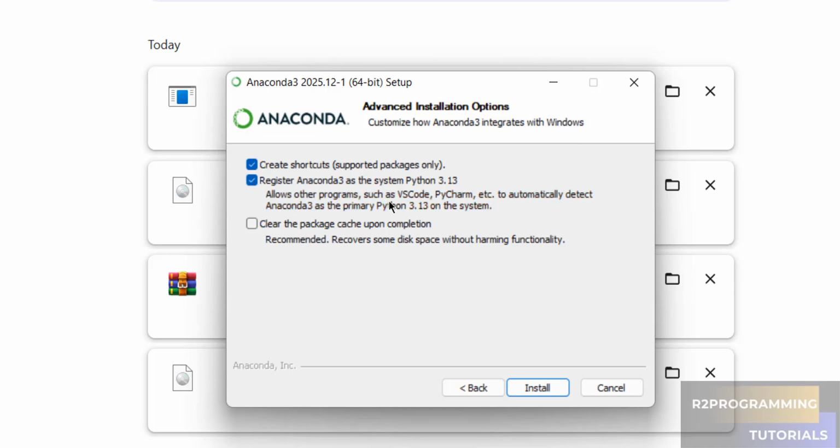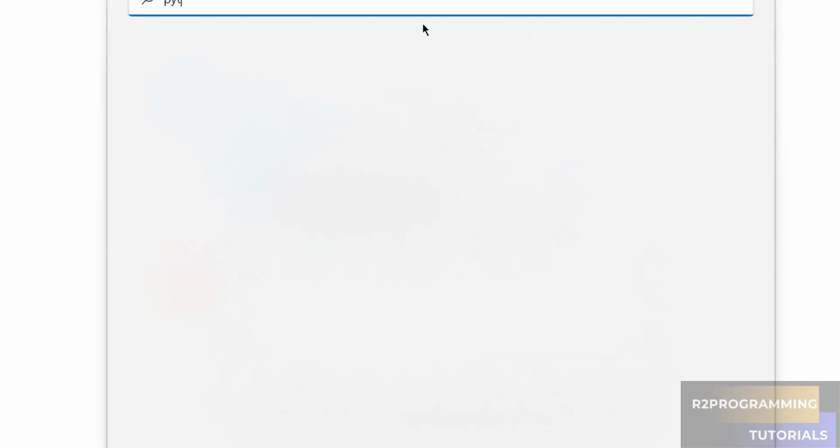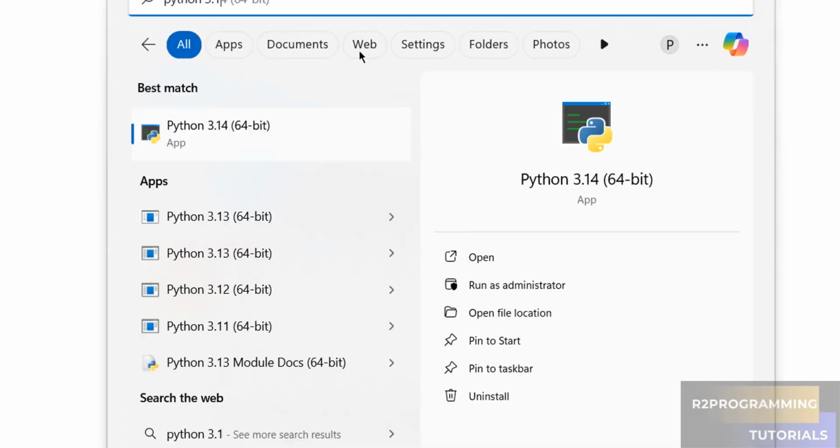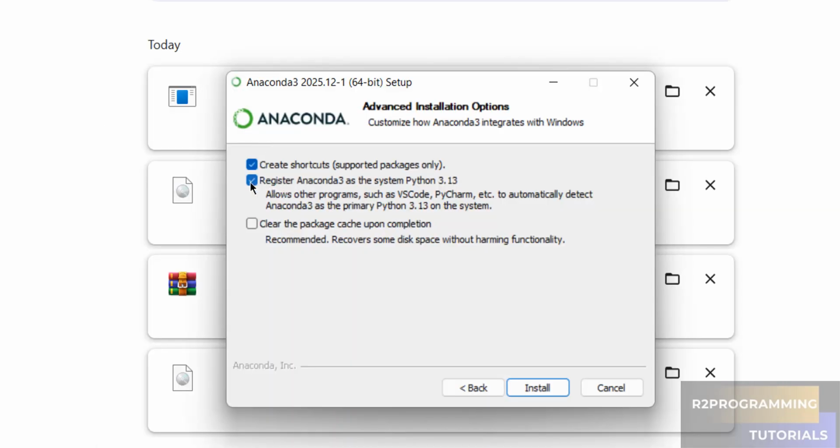Create shortcuts. See, if you select this one, VS Code, PyCharm, etc. automatically detect Anaconda as the primary Python 3.13. But I have already installed Python 3.14. Okay, it is up to you. If you want Python 3.13, you have to select this one. Okay, click on install.